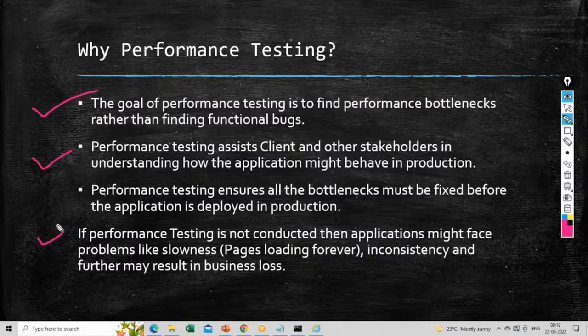Our priority is to fix the performance issues. Okay, so you cannot correlate performance testing with functional testing or the normal manual testing that we do, right? Let's say you are using an escalator to go to the next floor. If it is working fine, obviously you will reach the next floor, right?